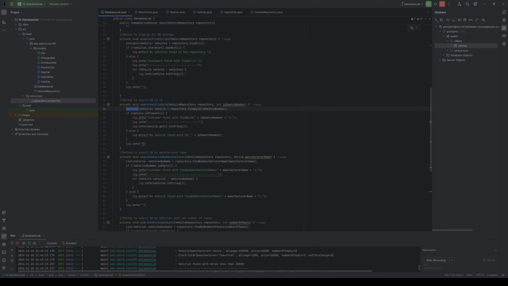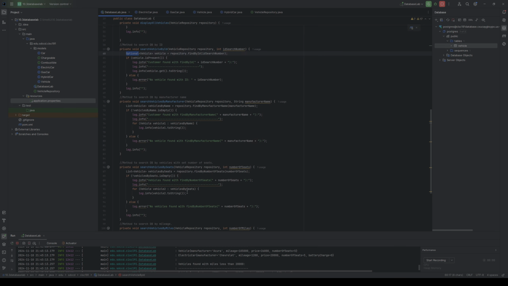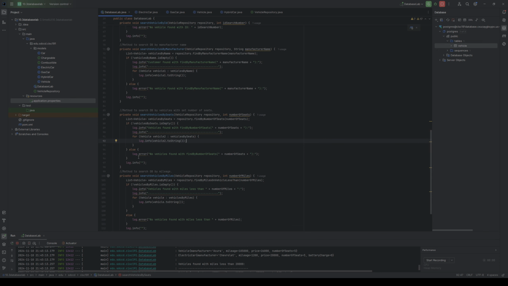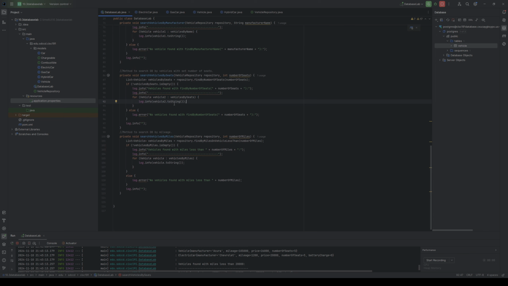Each one of them has a little list to hold what we found with the different searches, and we use for loops as well to display them using log.info and then toString. And our toStrings are custom toStrings.